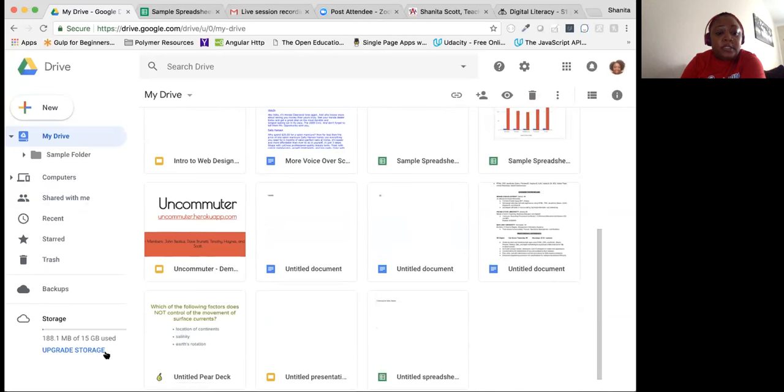Google does initially give you 15 gigabytes of storage, which is quite a bit. And it gives you that free, but if you find that you need more storage, you can always click on that upgrade button. They have some packages that you could pay for to get more storage space if you needed it. And that is Google Drive.